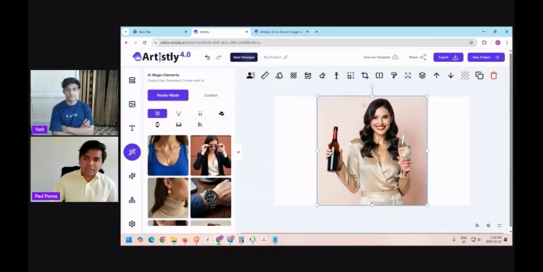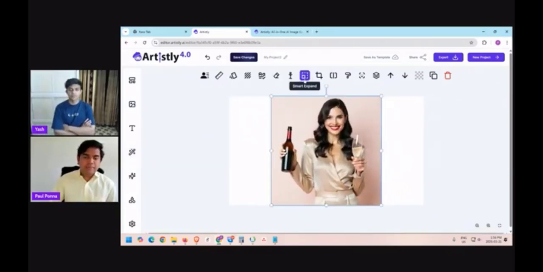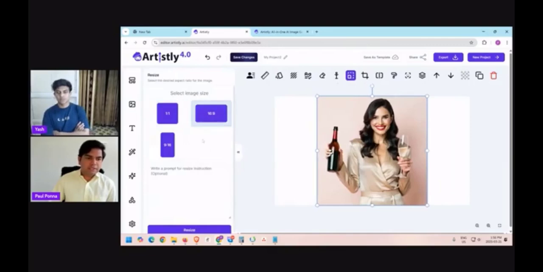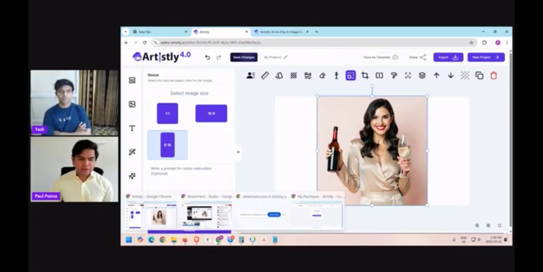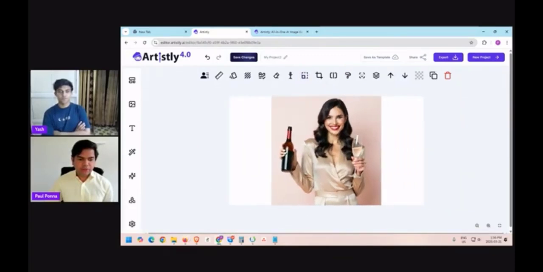So let's say, for example, you created this image like this, and then somebody is like, look, I want it in 16 by 9. Click on Smart Expand, and then you just click 16 by 9, right? And it will automatically resize accordingly, or 9 by 16, meaning a vertical, right? So we have all these features to not overwhelm you, but to actually show you where the true power is, right?